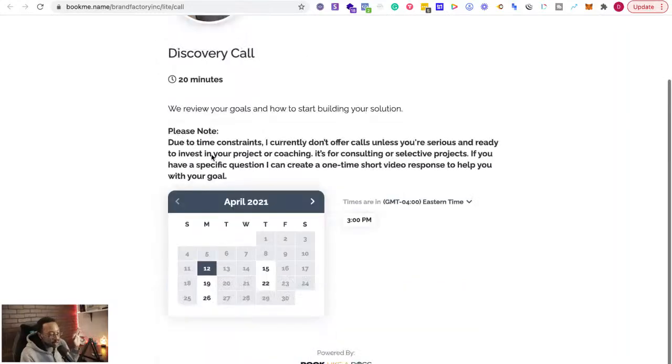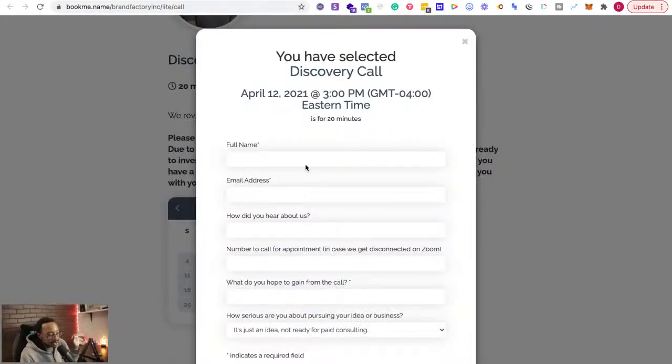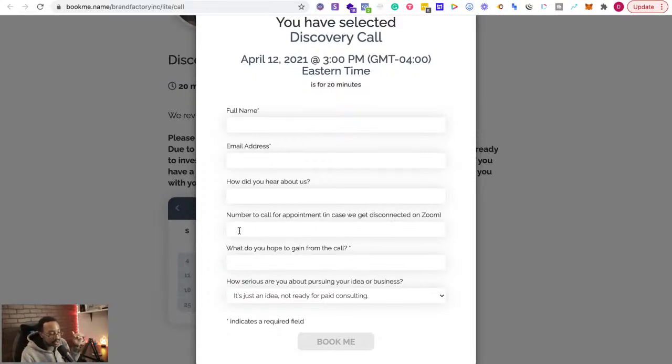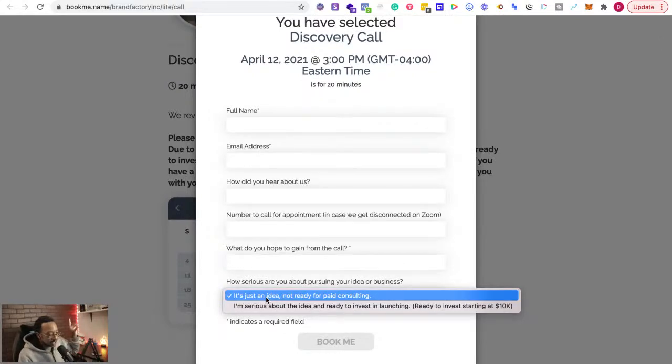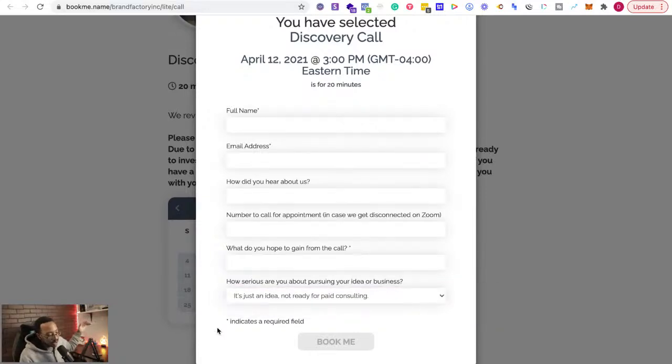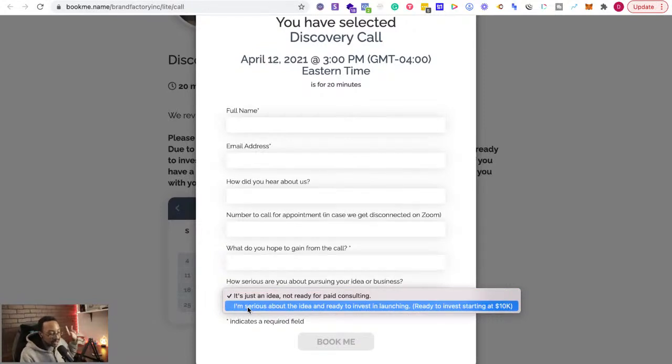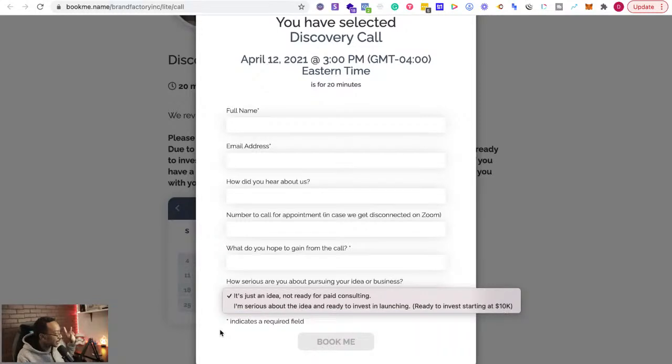Right here, look at my discovery call. If someone books a discovery call, they say 3 o'clock. It asks for full name, email, and how did you hear about us, so I'm tracking what's happening. It asks for a number to call in case we get disconnected on Zoom, so I can call them just in case. What do you hope to gain from the call? And how serious are you about pursuing your idea or business? If it says it's an idea, not ready for paid consulting, I'm already weeding them out and saying, here are some resources. The other option is, I'm serious about the idea and ready to invest in launching, ready to invest starting at 10K. So now we have the tier system right here.